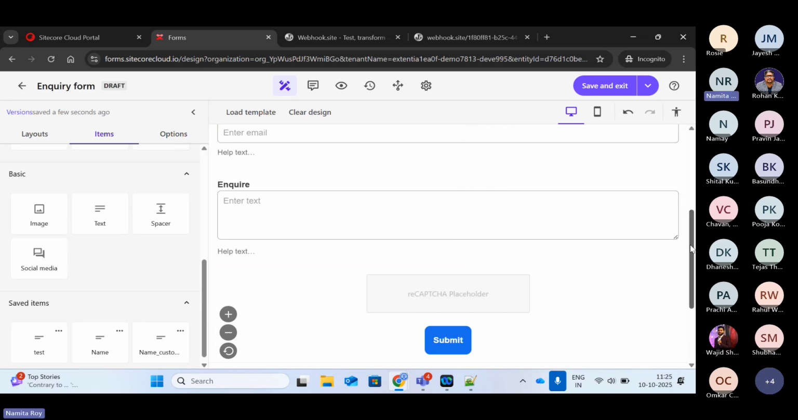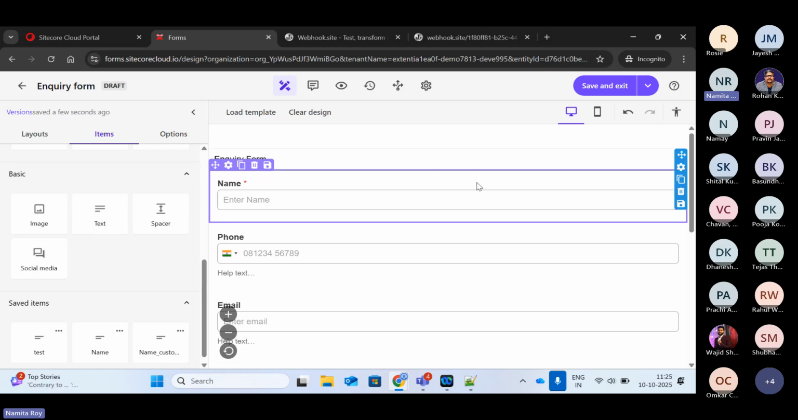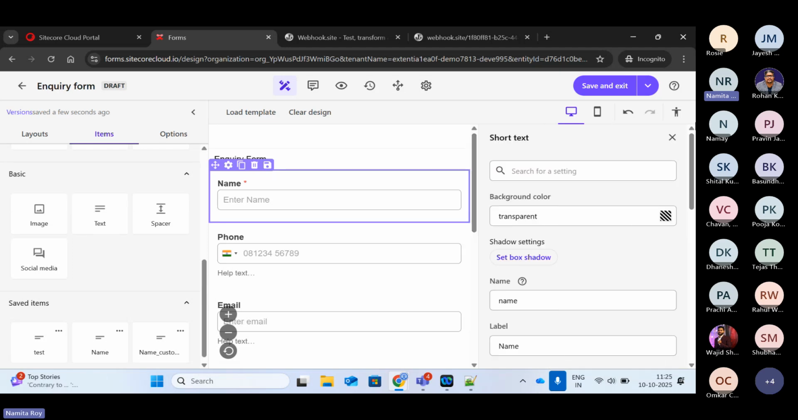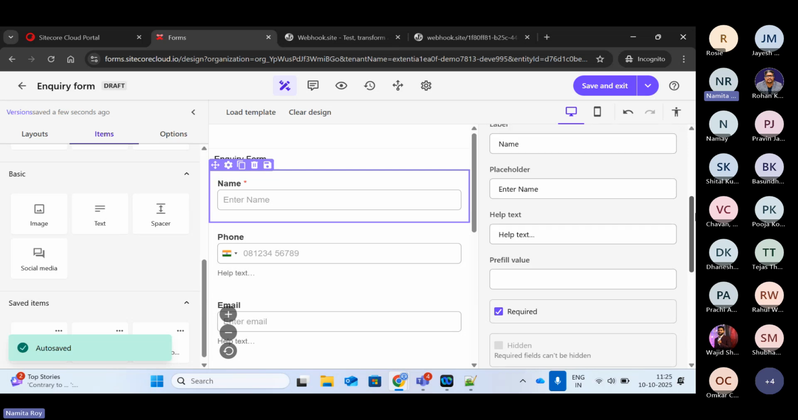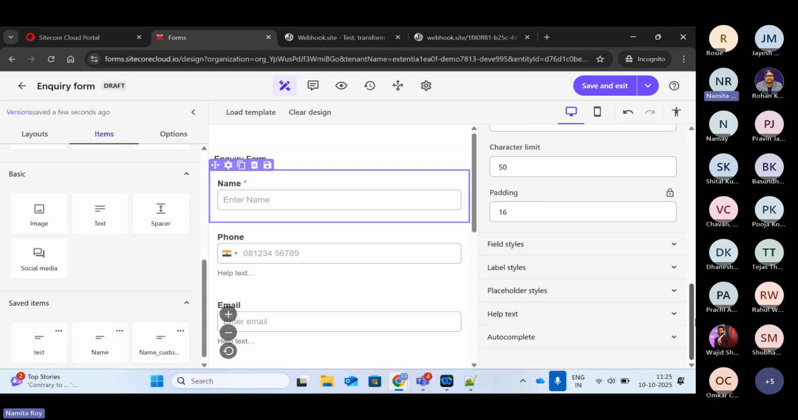Now, one more feature is that, for example, I did some settings on the name field. I have disabled help text, added the placeholder text, and updated some other settings as well. And these name, phone, email fields are fields which you keep on reusing in whatever forms you create. So you can even save this field.